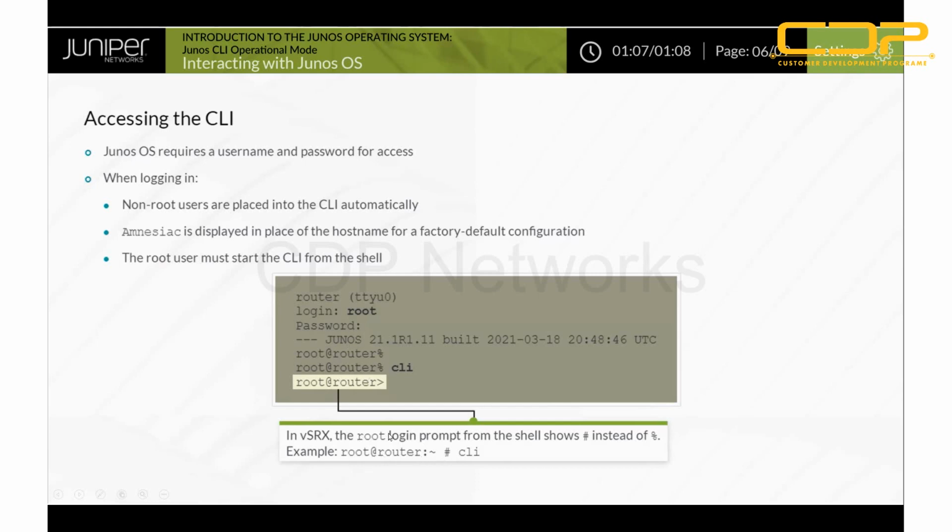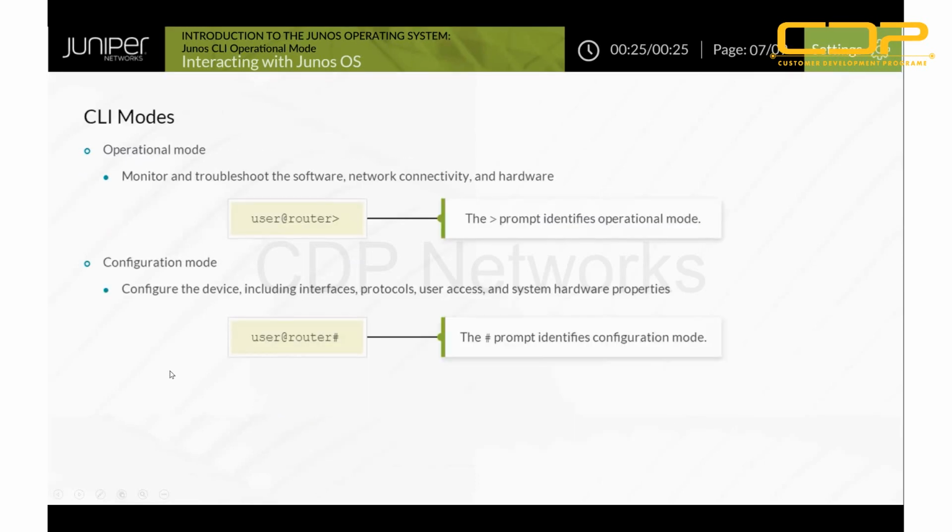This is the routing device and this is the security device. This is the difference between a routing device and a security device. Initially, you get a percentage sign for a router and you will get tilde hash for vSRX. After starting the CLI, go to configure mode by typing configure. In CLI, this mode is called operational mode, and this mode is called configuration mode. Hash means configuration mode, greater than means operational mode. In operational mode, you can execute troubleshooting and show commands, and in configuration mode, you can configure interfaces, protocols, users, everything.